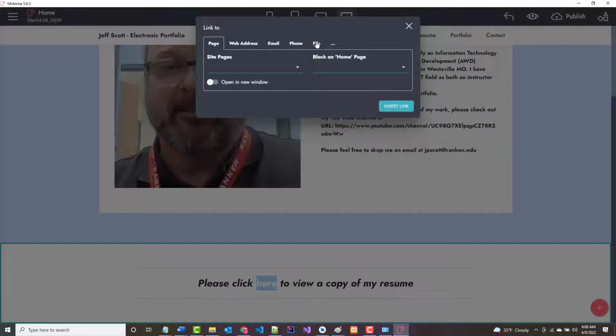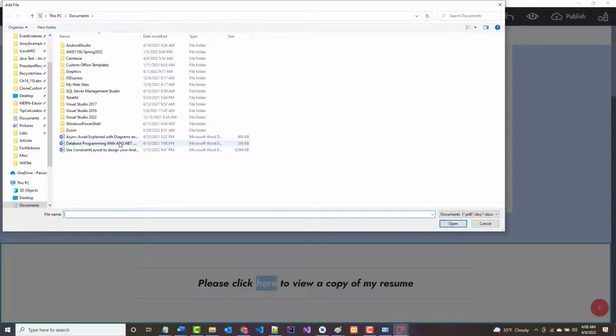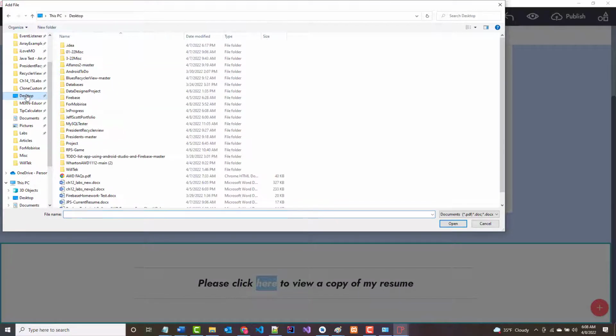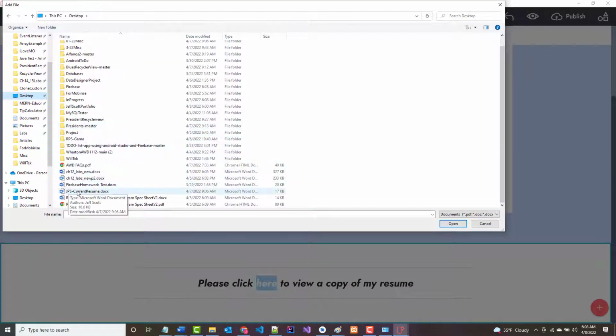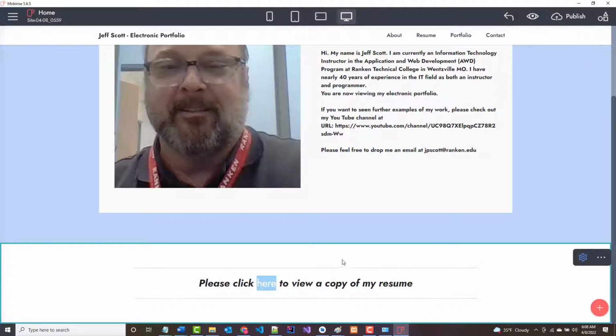Let's see. I link to a file, browse the computer. What I want to link to is I've got a copy of my resume right here, okay? But it's got this document, JP Scott Current Resume. Hopefully that'll still work, but we'll find out in a moment. So insert link, there that is. So I now have the About and I have the resume.